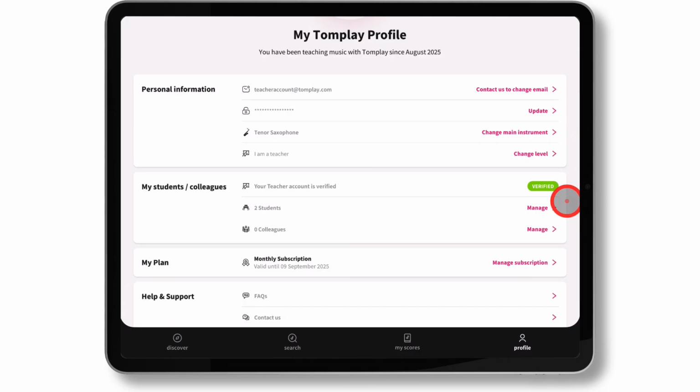When your student subscribes, they'll receive the same 20% discount as you, whether they choose a monthly or yearly plan. Now both you and your students benefit while playing and learning music together with Tomplay.